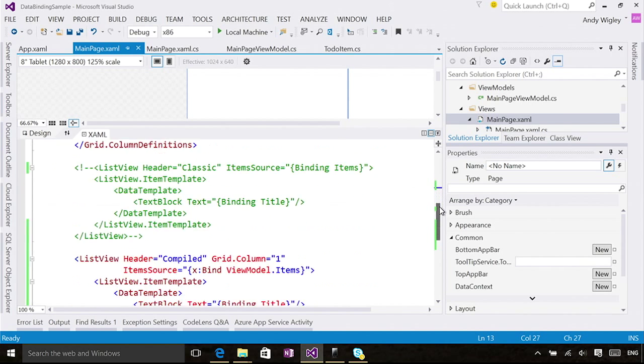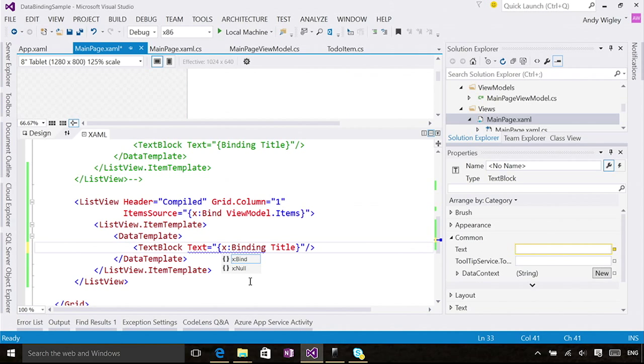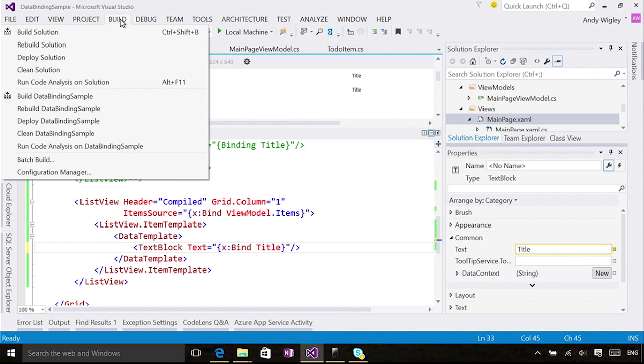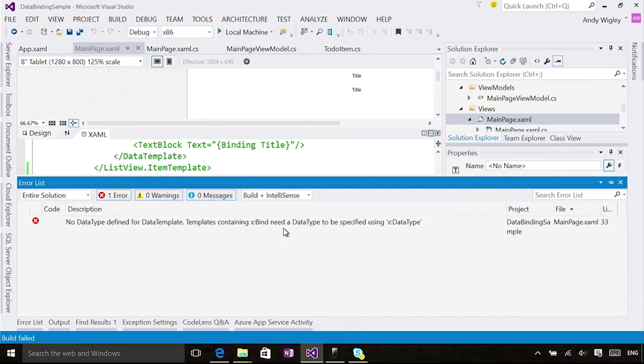What has happened is that we've bound the x:Bind to the data collection, so it's generated nice code to do that in a very efficient way. But then inside here we're back to duck typing. It's going classic binding, saying, I'm just going to go and get a title. So if we want true efficiency, what we want to do is x:Bind to Title. And if we build that, it will give you an error: no data type defined for data template. Templates containing x:Bind need a data type to be specified.